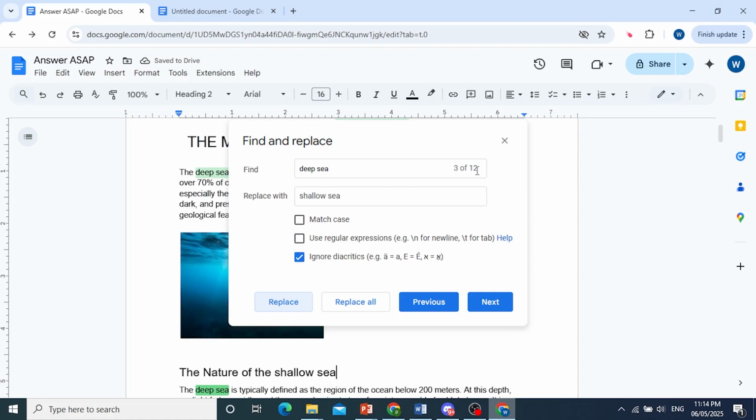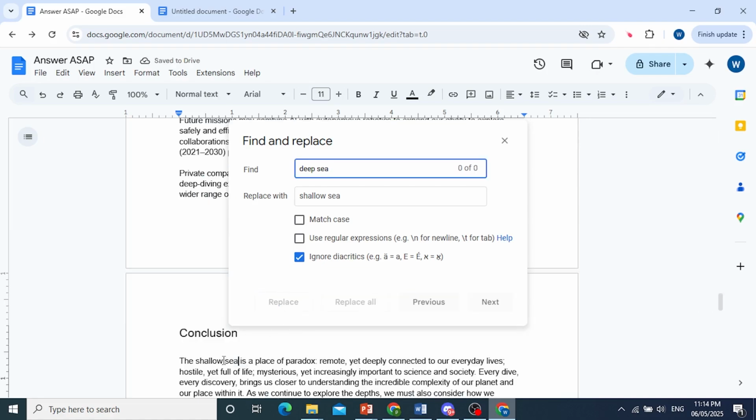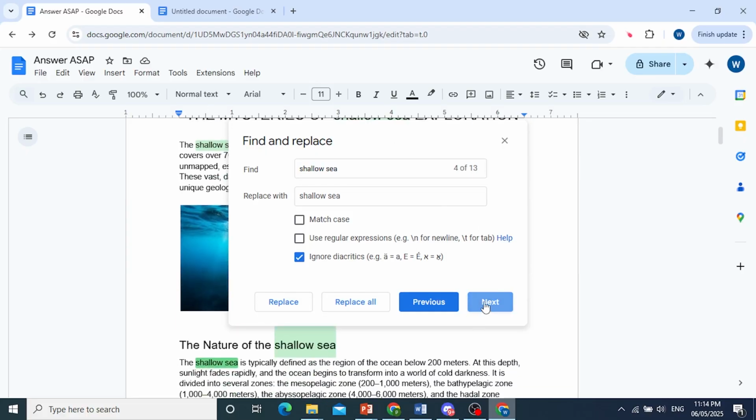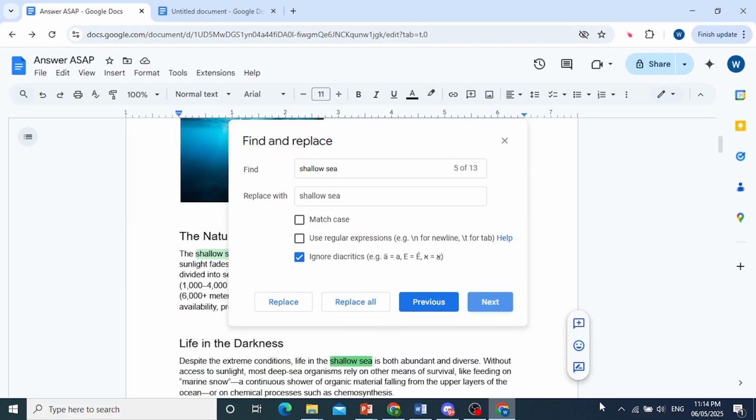Okay, now we only have 12. I'll just go ahead and click on Replace all to show you. There we go. Everything here has been changed to shallow sea. So if I search for shallow sea now, you will see we have 13 shallow seas. There you go. Really that easy and simple.